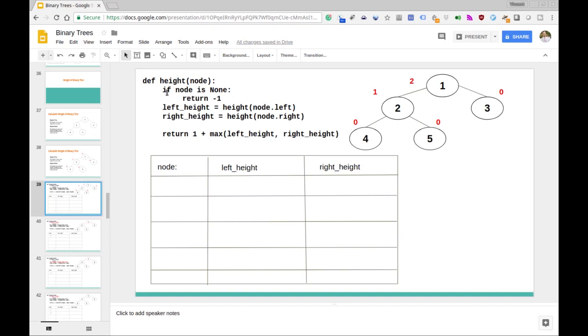So the base case of this recursive function is we're checking if the node that we're on is none, because if the node that we're on is none, we're going to want to return -1. And the reason that we're going to want to return -1 instead of 0 or 1 or anything like that will become clear as we go through the execution of this code.